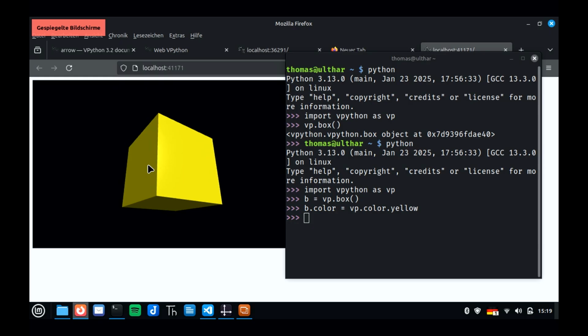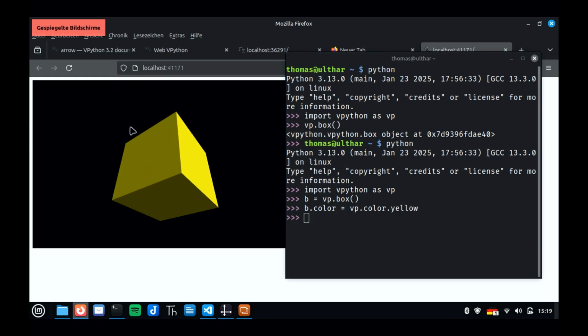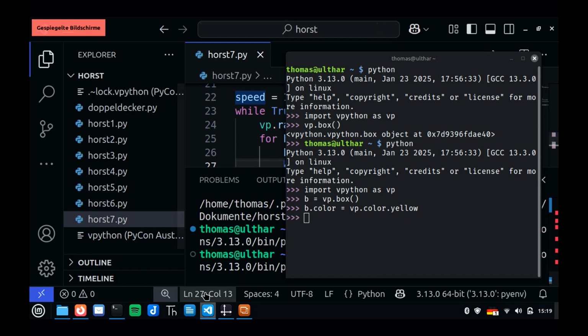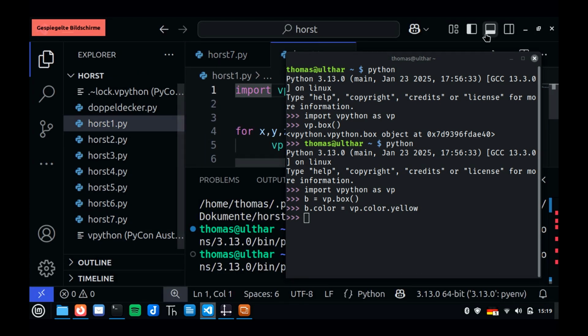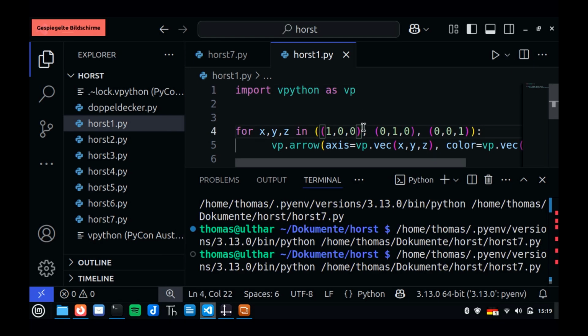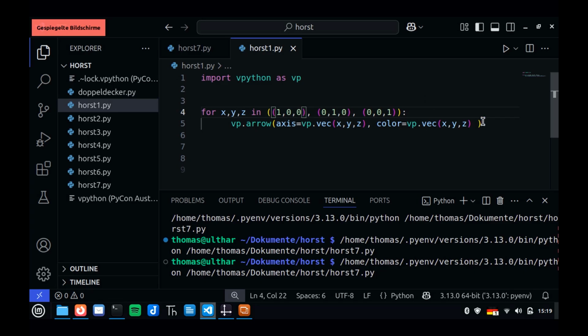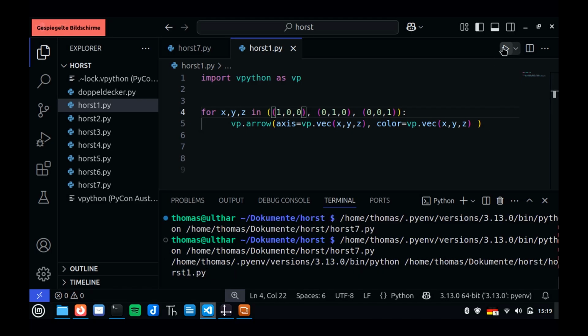I think we don't need to do it live. Let's just open the Horst1.py program in our environment. I wrote them 5 minutes before. Okay, you see, basically, this is a bit more difficult for loop because it has 3 loop variables, but in principle I have here 3 vectors, 1, 0, 0, 0, 1, 0, and 0, 0, 1. And the nice thing in Vpython is you can use a vector with 3 dimensions also as a color attribute to say the red, the green, and the blue tone of an object. If you run this, you should see 3 arrows.